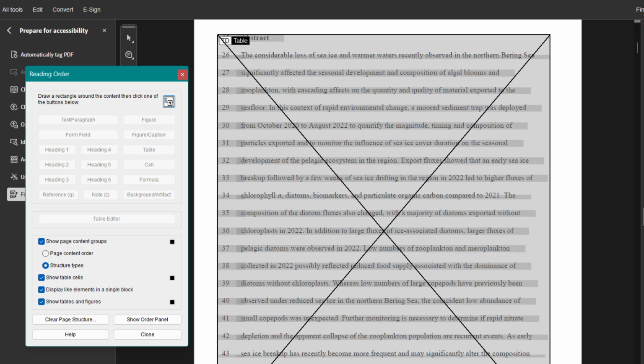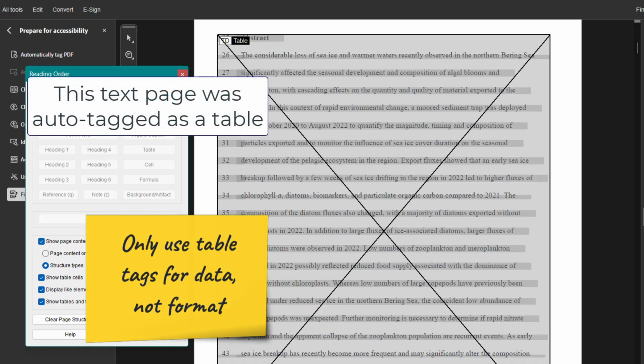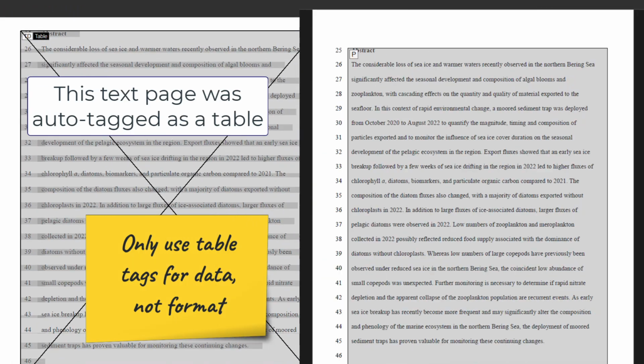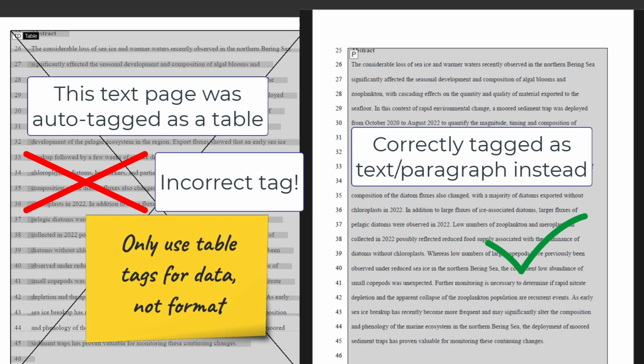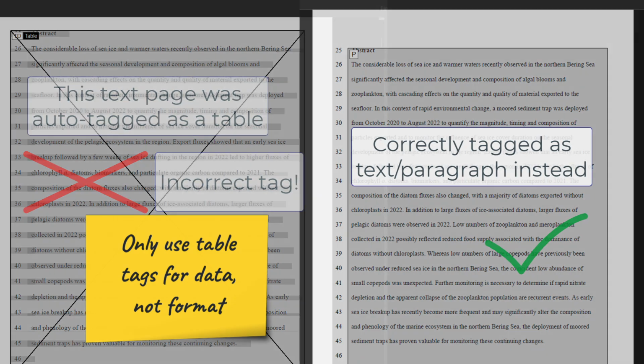Oftentimes, people will use tables in order to format documents and structure them. The tables tag should only be used for tabular data. So if it is in fact recognizing the structural elements of your document as tables, you'll want to make sure that those things are tagged appropriately.